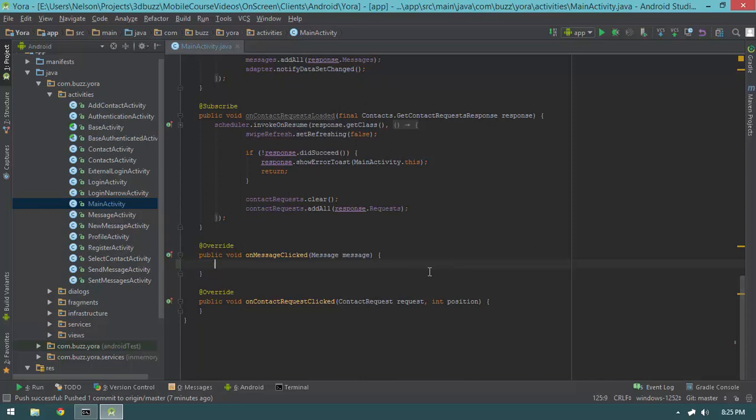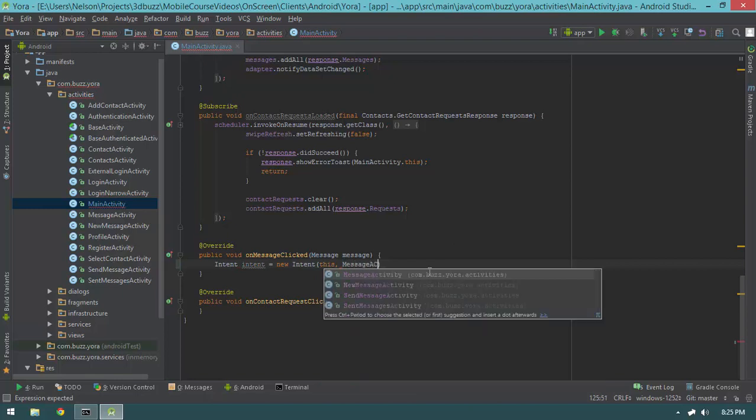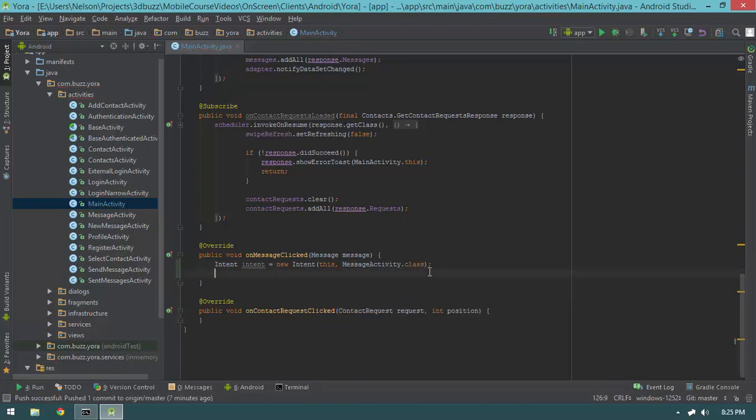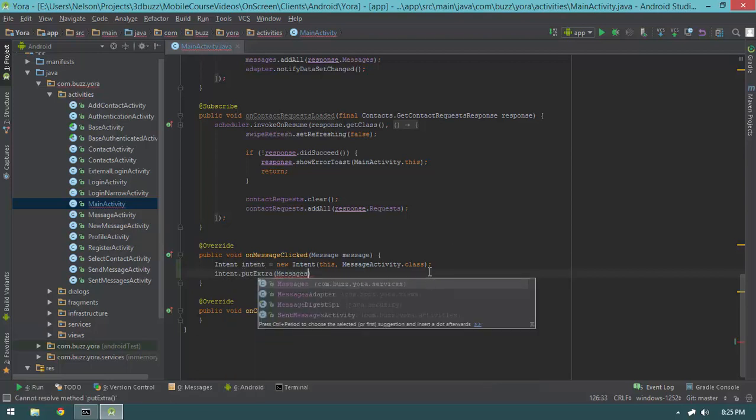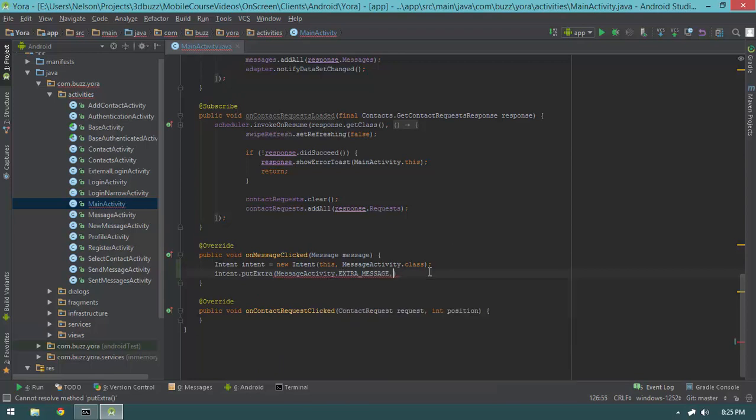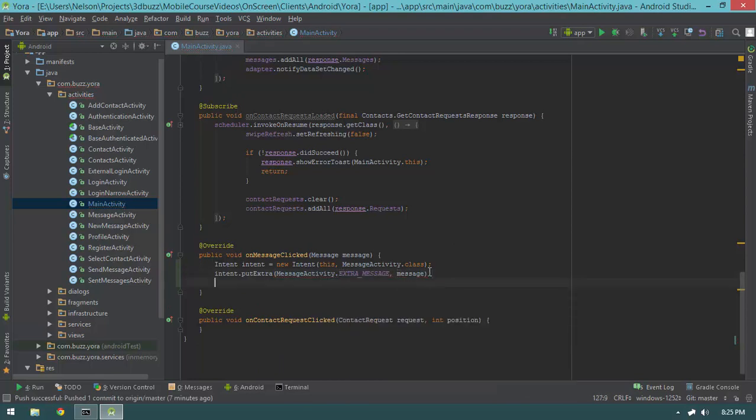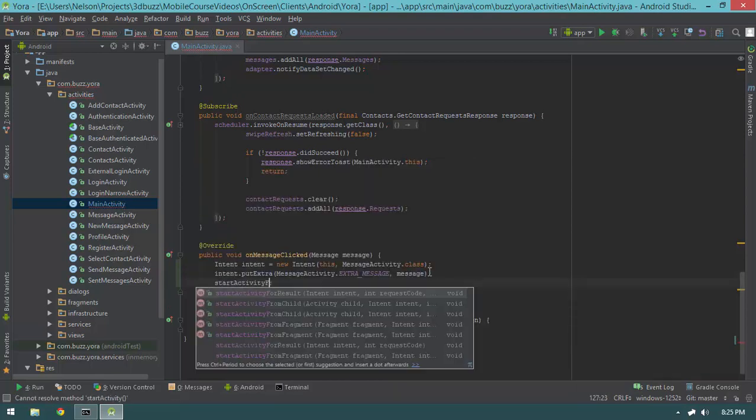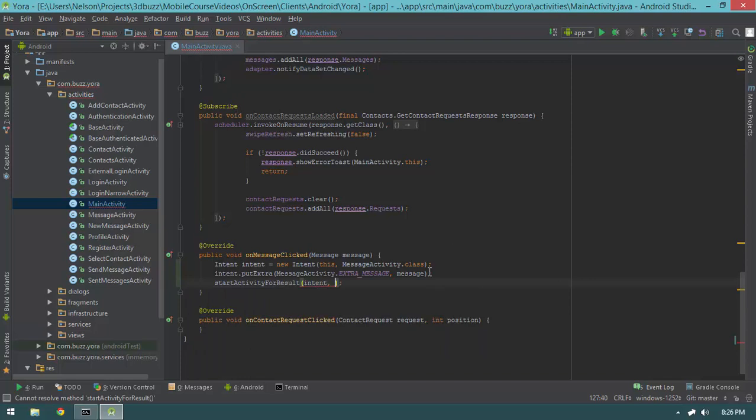So for onMessageClicked, let's start off with an intent. So intent equals new Intent, this for the context, MessageActivity.class for the target activity. And then I'm going to say intent.putExtra, and we're going to do MessageActivity.EXTRA_MESSAGE. And then I'm going to say startActivityForResult, in this case passing in intent, and then REQUEST_SHOW_MESSAGE for the request.